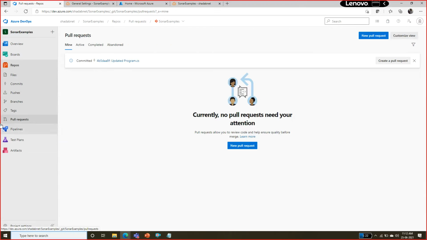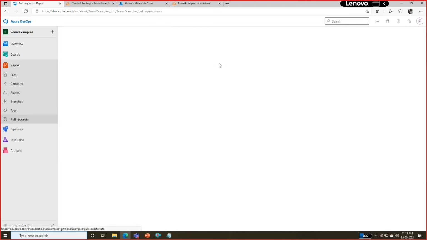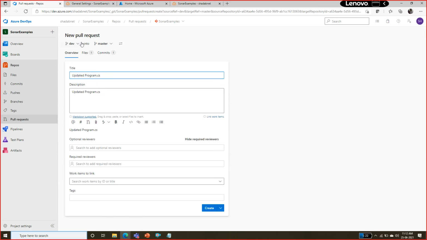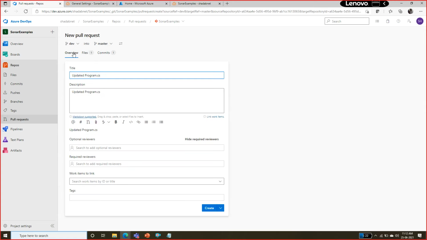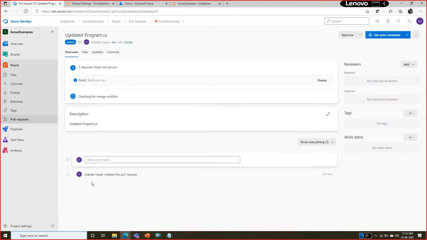I can create a pull request. I can create a new pull request. The pull request is going to move data from the dev to master, and there's only one file getting changed. Okay, and you can either add a request approver or not. That's fine, so that's one other option which you can go ahead and add. Okay, I'll say create. The pull request is created.